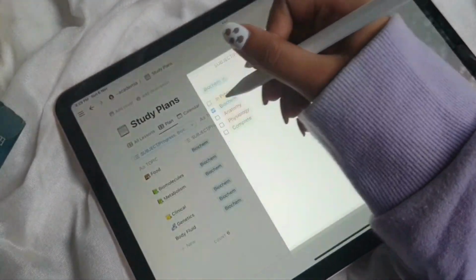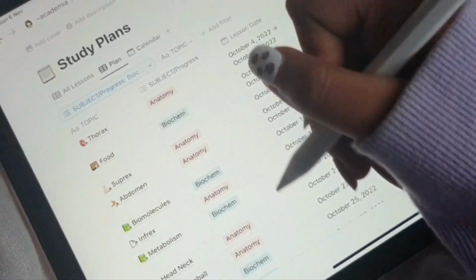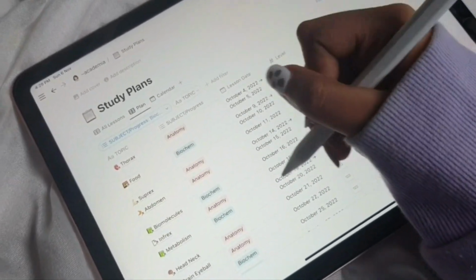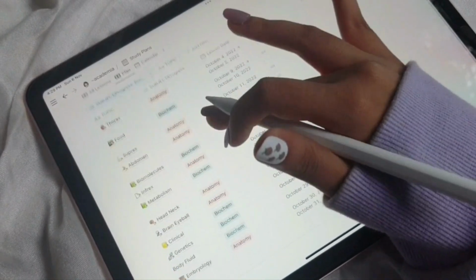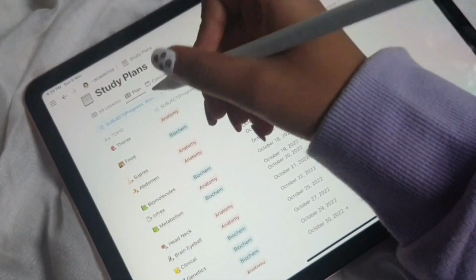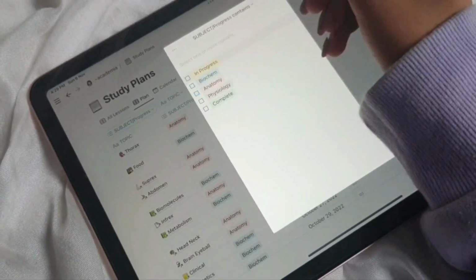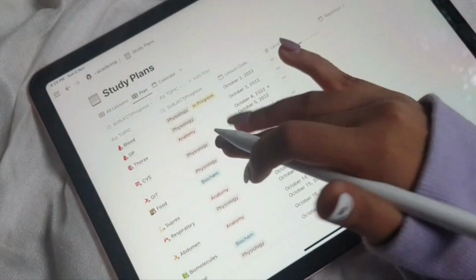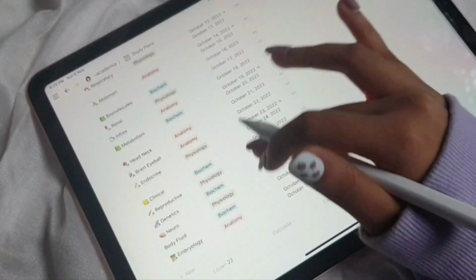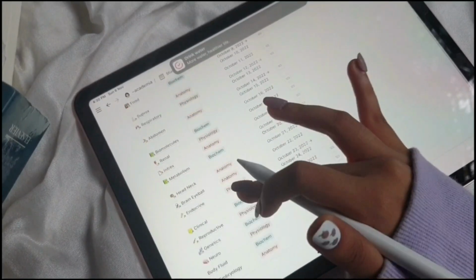For example, if I want to see what's my schedule for biochemistry and anatomy only, then it filters through and gives me the schedule for just that. You can filter through your subjects and your projects. It's so convenient, honestly. So if you just unclick the boxes, then it goes back and gives you the schedule for the whole subject. I know it's pretty confusing right now, but I'll explain it to you and you'll see how amazing it is.